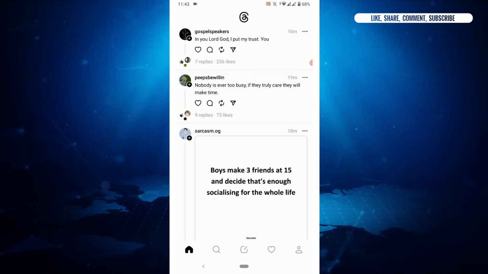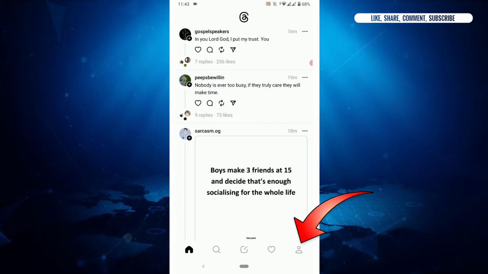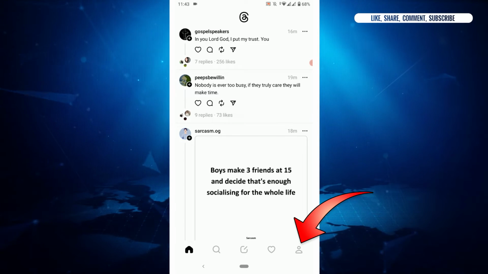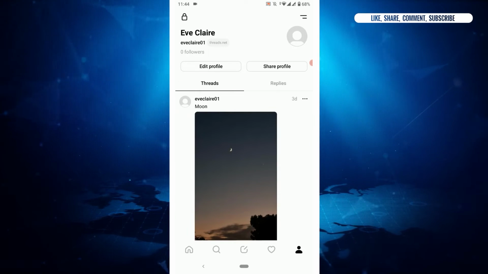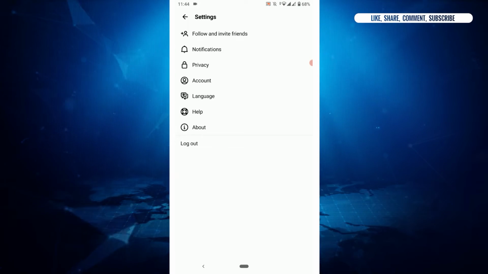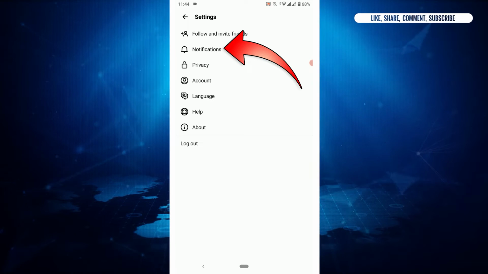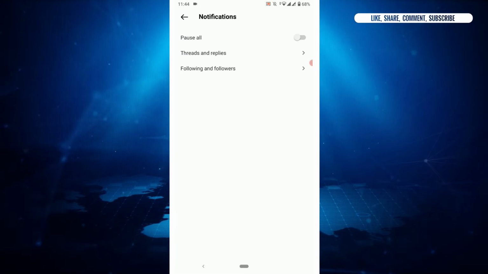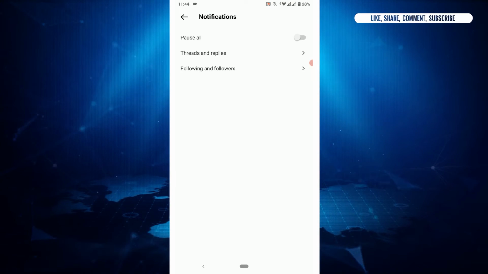Once you are logged in to the account, you need to go to your profile. Tap on profile on the bottom right, tap that. On the profile section, you need to tap on the two horizontal lines on the top right, tap that. And in the settings, you need to go and tap on notification. Tap on notification. There in the notification section, you will see the pause all option on the top.